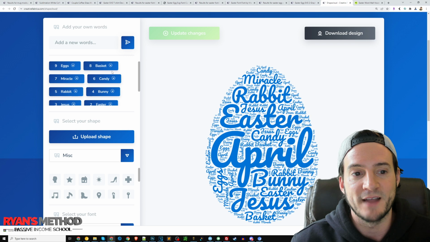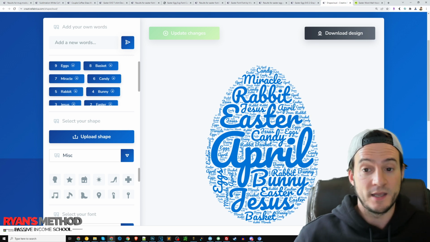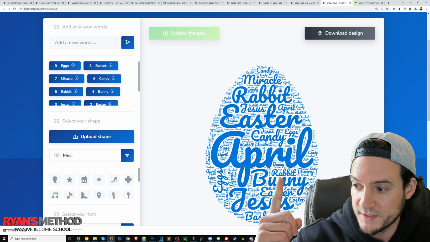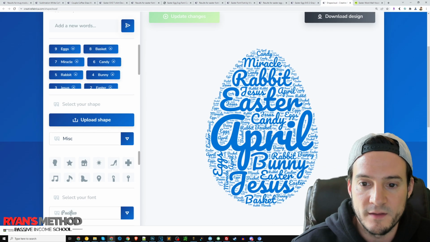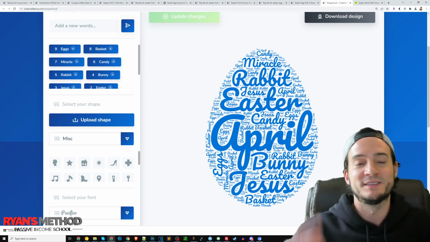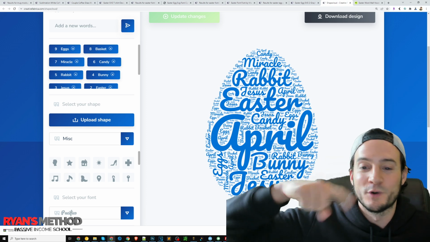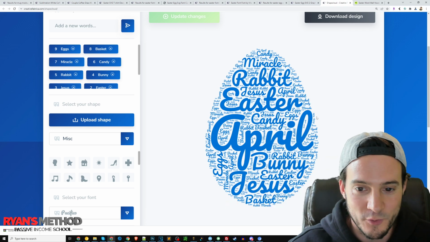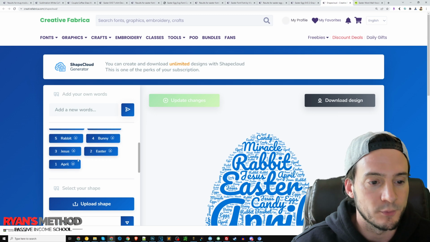So here we go. I've got the Easter egg shape and it automatically updated. It's got my custom words in there. I wonder if we can select the biggest word. So when I was tinkering with my demo, I had the word Easter as the biggest word and it looked really cool, but now they've got April as the biggest. Oh, it's because I put April first.